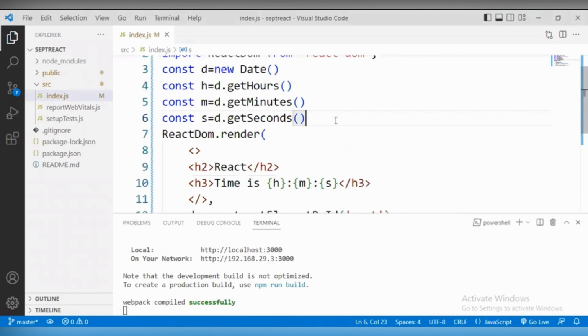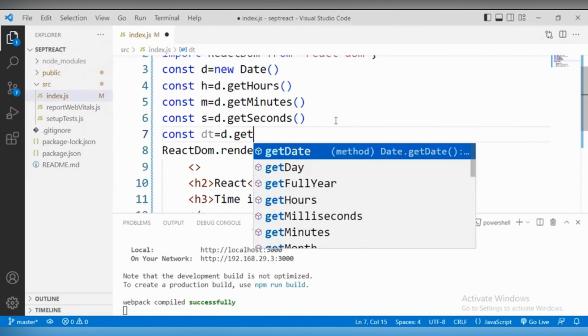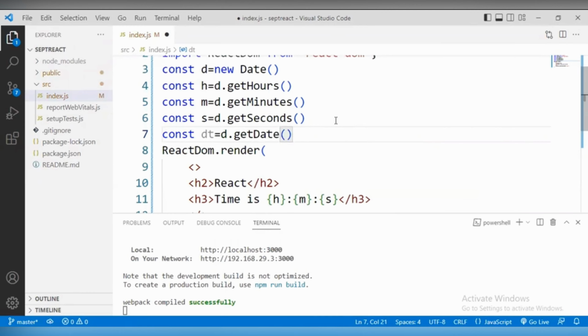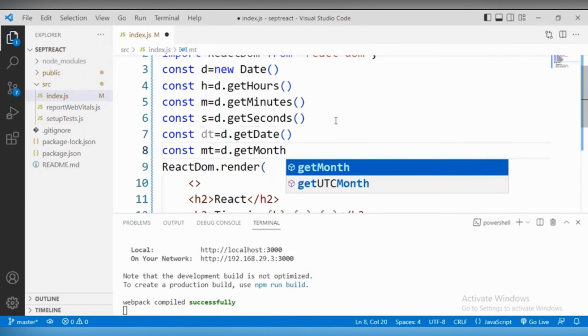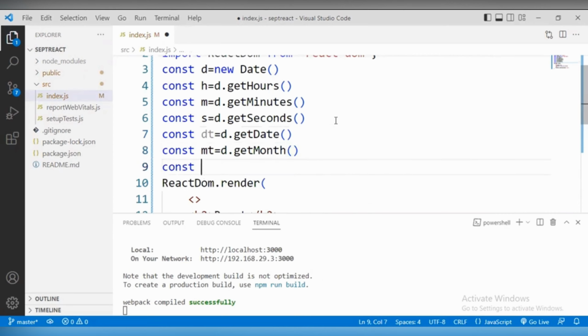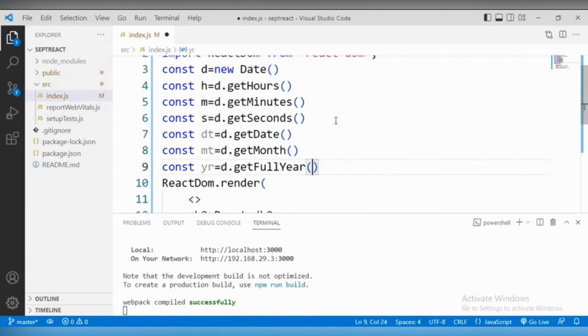Now similar way, if I want to get the month, date, month, year, what should I do here? Constant date dt, I'll write it equals d dot getDate. Is it right? It is going to get the date. And I can write constant month mt equals d dot getMonth. Okay. And constant year yr equals d dot getFullYear, right? And it is a method. As I said, methods require support of an object.